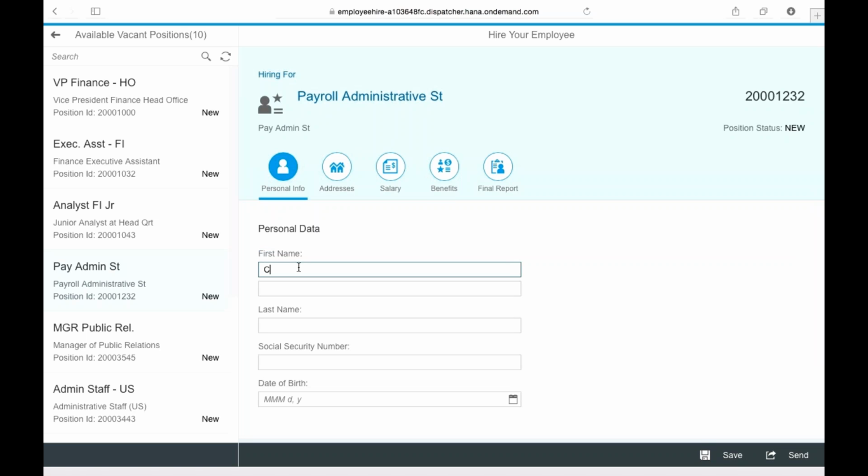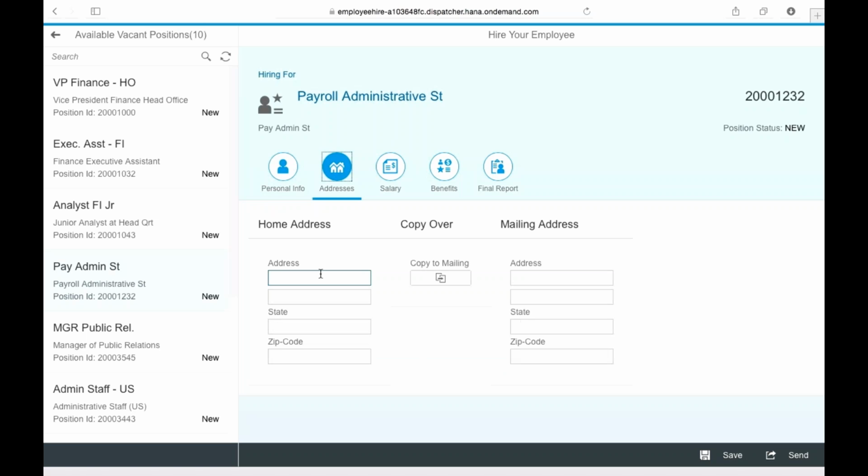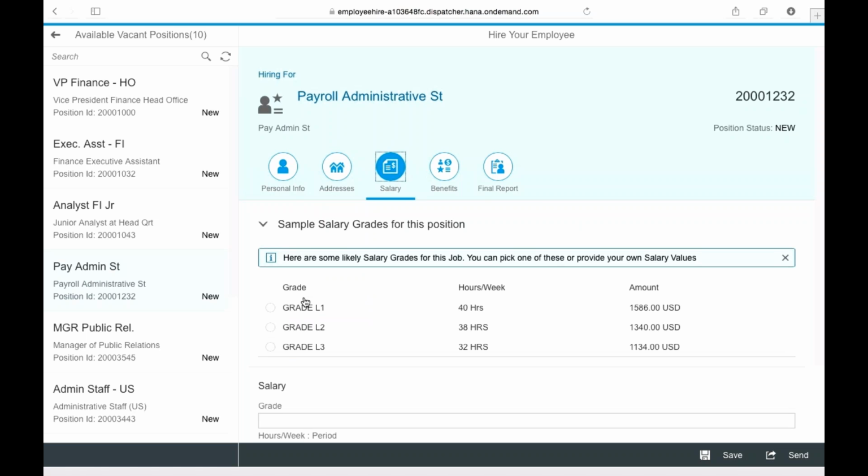So let me say if I want to hire Colin into this department, I would say Colin and do some social. And I can fill up an address. All the implicit SAP validations kick in here because this application runs from the SAP backend. So if you want to copy the address over to the mailing address, you could just click the copy to mailing address button.